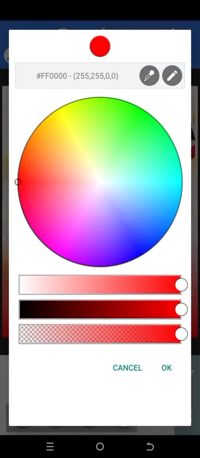I'm going to click on this picker. Look at it. The first icon on the top here, the first icon that's looking like a picker. So I'm going to click on it. It will show you all the elements that we have actually imported into our Pixellab.